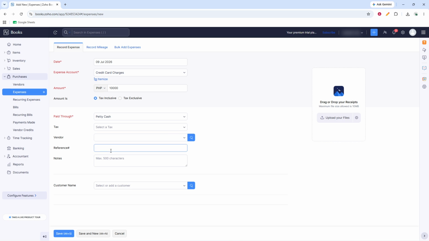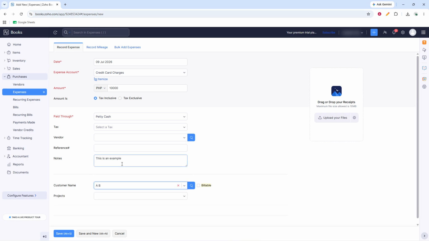Continue by adding supporting details for the transaction. Enter a reference number if you have one from a receipt, bill, or internal record. In the Notes field, add any information you want attached to the expense for later review. If you want to connect this expense to a specific customer, select that customer from the list. This is useful when the expense needs to be associated with customer-related work or tracked against a client.